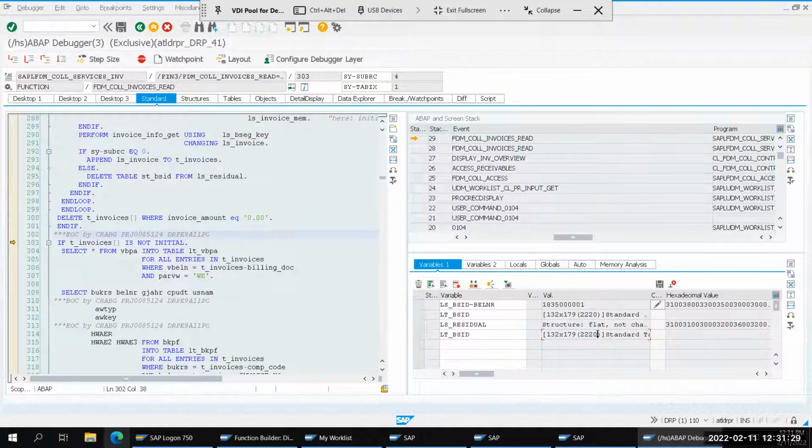132 records, right? Total 132, correct? Yes, 132. So I want to know the document number on the 10th line of this record. How can we know now? How can we see the 10th line of this?